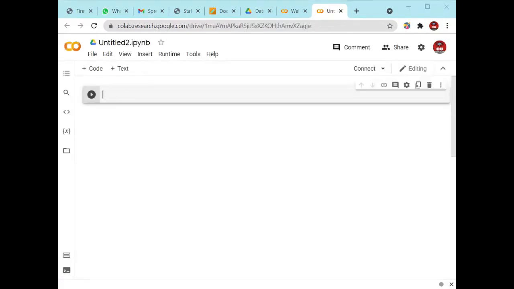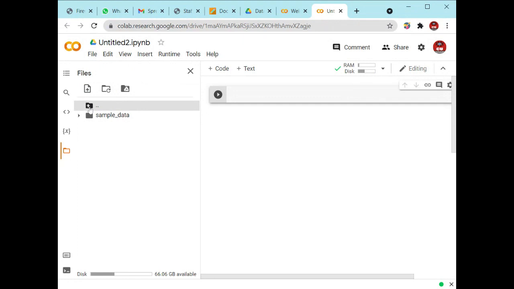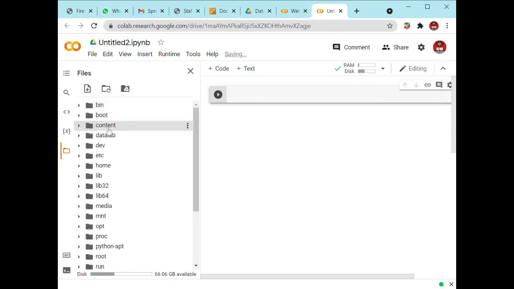So if you have opened this particular file, which is data manipulation using pandas, you need the data14.csv file. Okay, so what you will do, you will click on this folder on the left hand side, and here you will find the arrow symbol on the folder. Click on this arrow symbol, and here you will find the content folder.